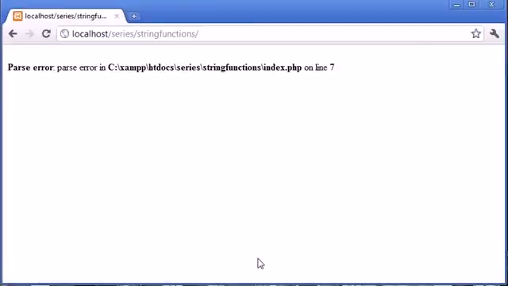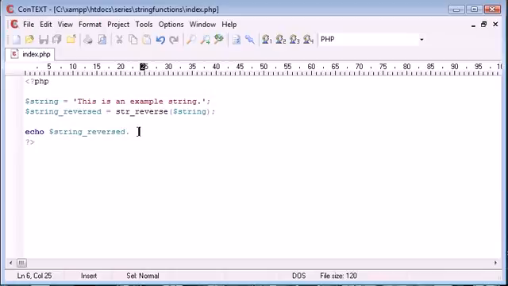Parse error on line 7, so that's going to be me. Yep, okay, there we are.